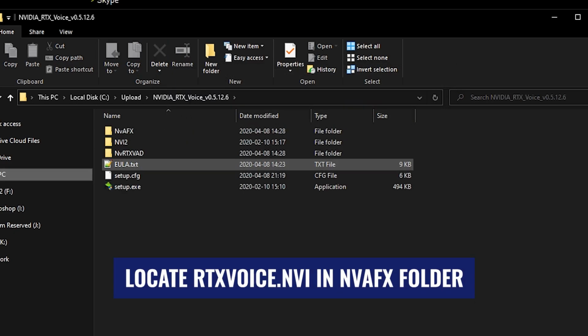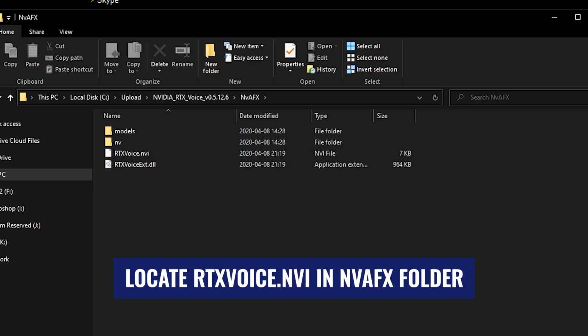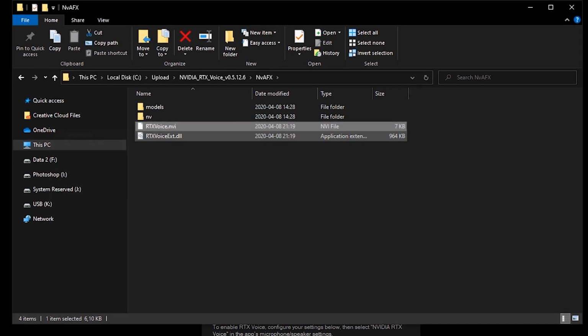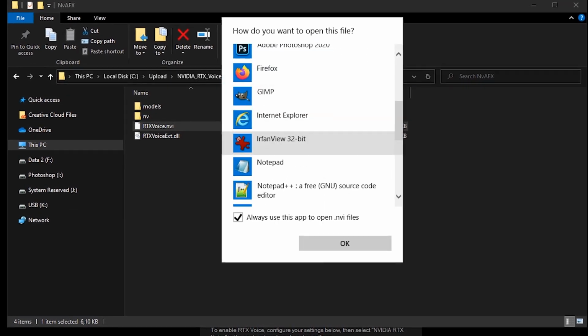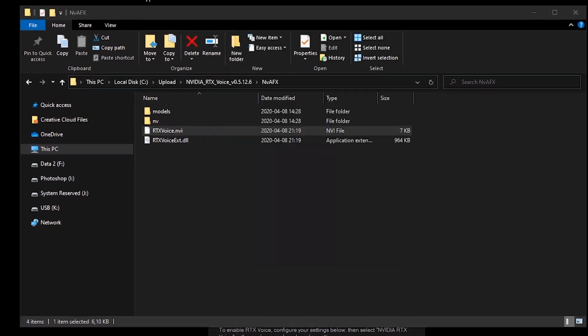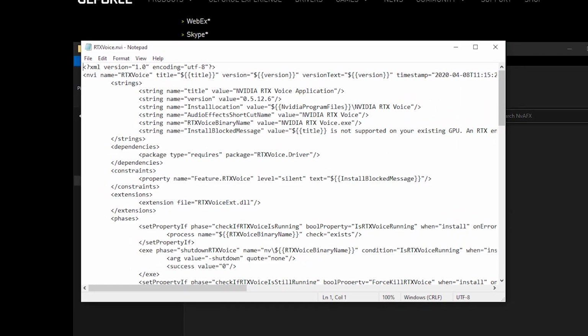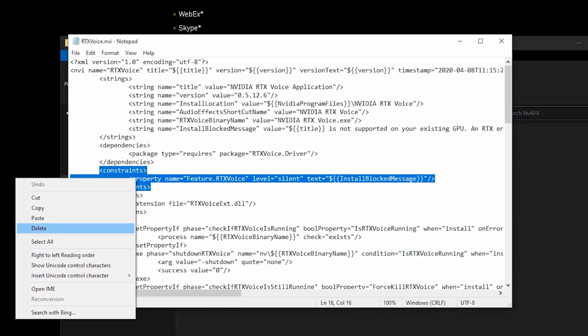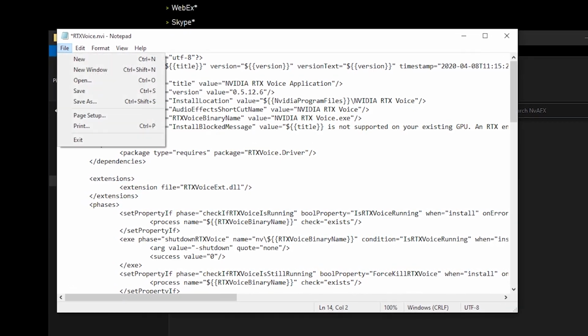Then locate the RTXVoice.nvi file in the NvAFX folder. Right-click and open with Notepad or your preferred text editor. Now we will have to edit the file. Remove these 3 lines, I'll leave them in the description down below. Click delete and then save the file.